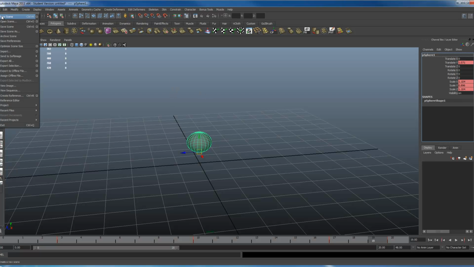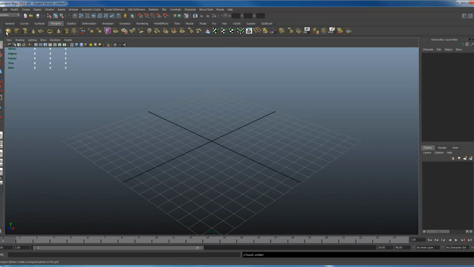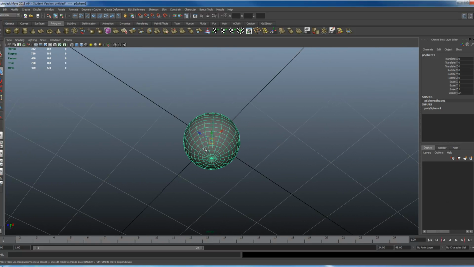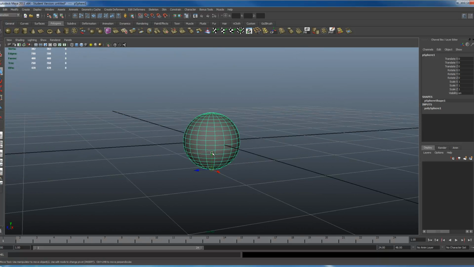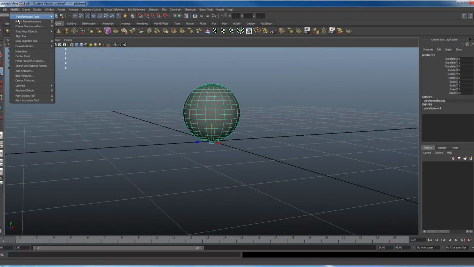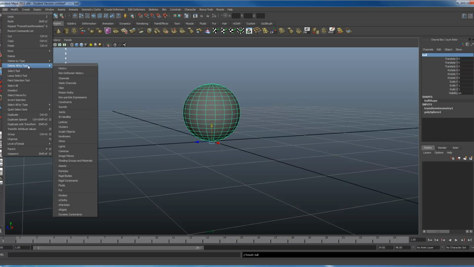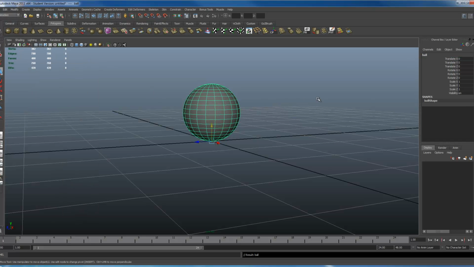So knowing that, start a new scene. Here's my sphere again. I'm going to do the same thing, put it on top of my grid. Press D and V, snap that right there. Rotate, hold X, move that up. Freeze my transforms, I'll just rename this to ball. Delete my history. And let's create our first attribute.